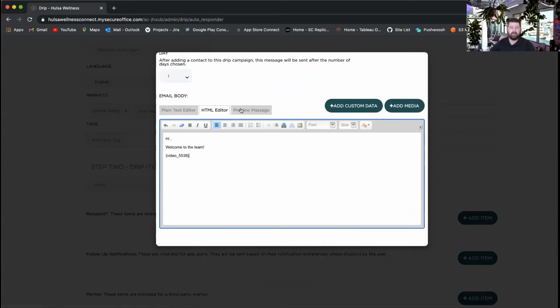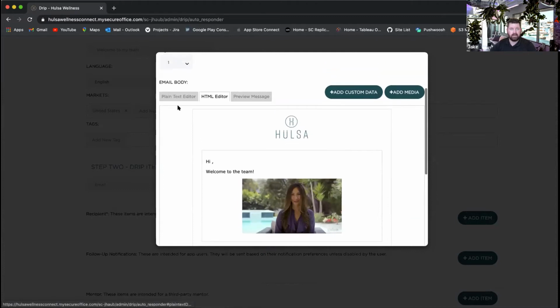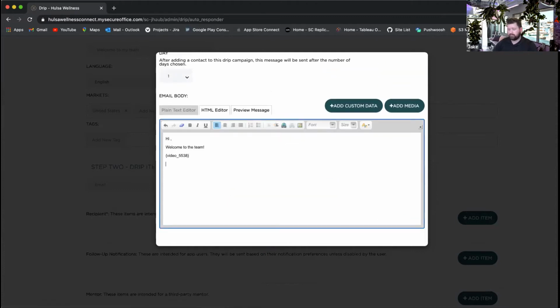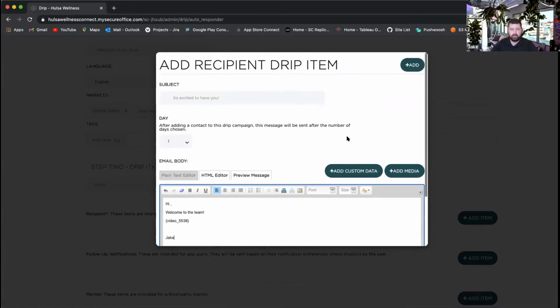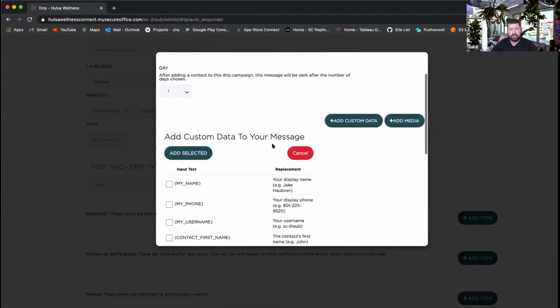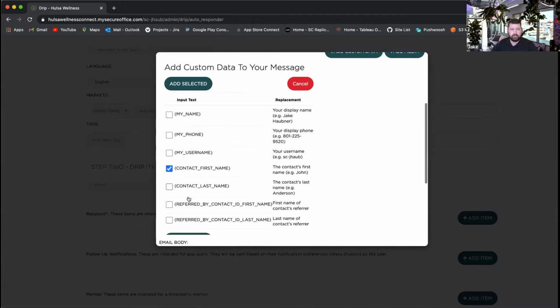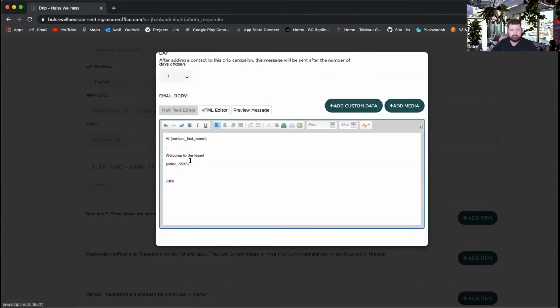So now I can look over here on preview. This is what it's going to look like to someone when they get my email, right? And just for sake of time, you just close it out with your name, right? And then I'm going to, let me show you how to do the custom data first. So I'm going to put my cursor here, and then I'm going to click add custom data. And then I'm going to choose what custom data I want to use. So for this example, since I'm saying hi, whoever I'm sending it to, I'm going to use contact first name. Once I choose the one I'm doing, I'm going to hit add selected.